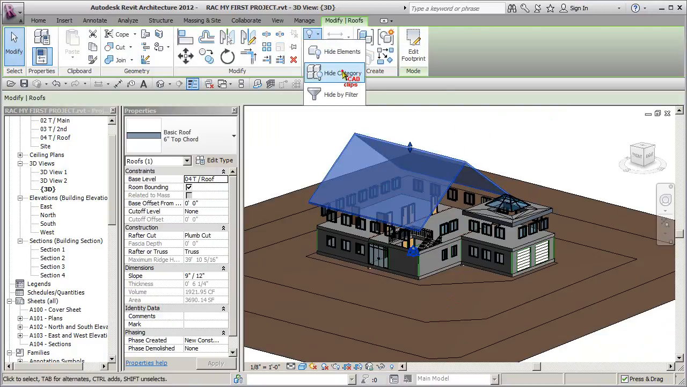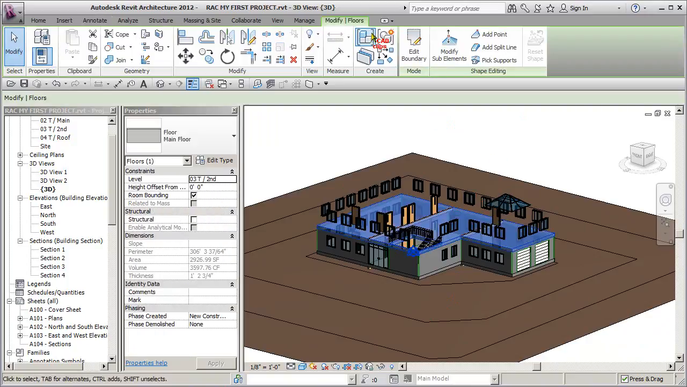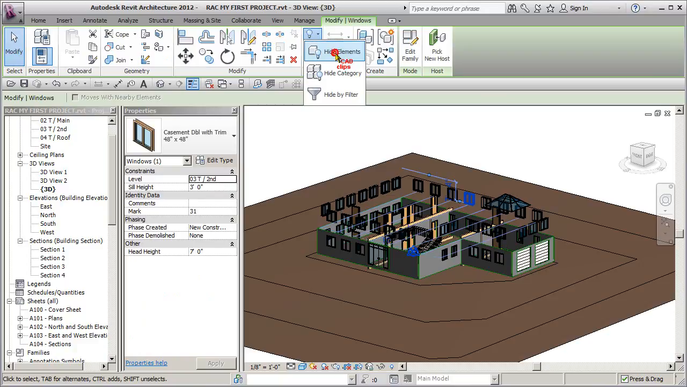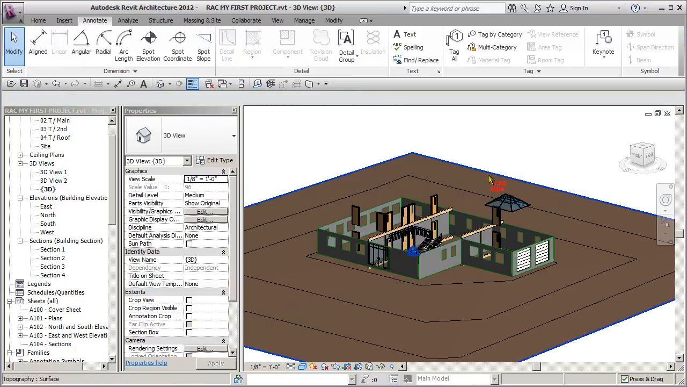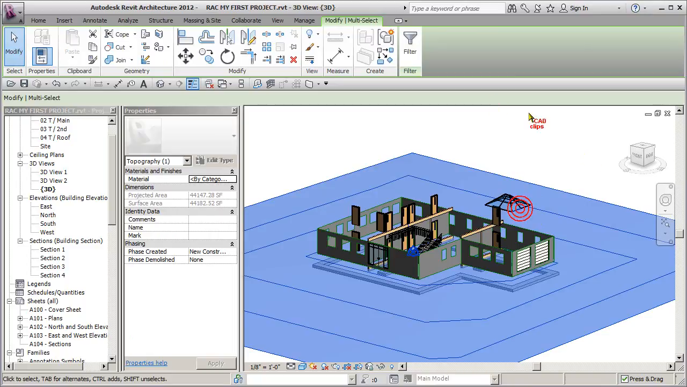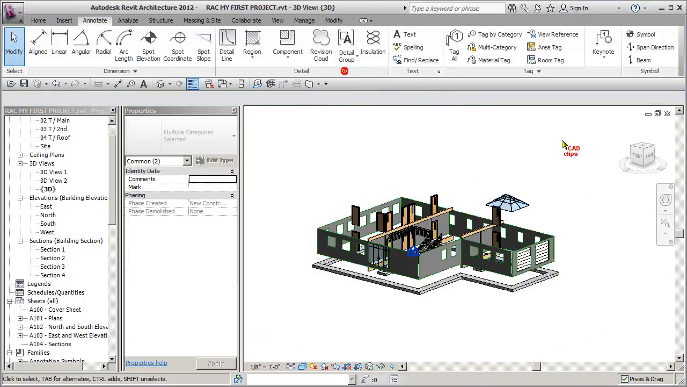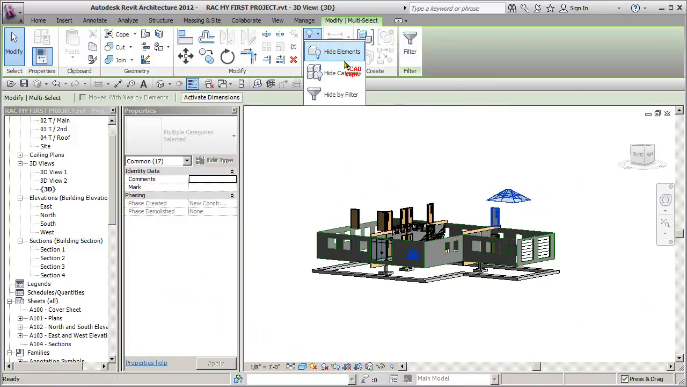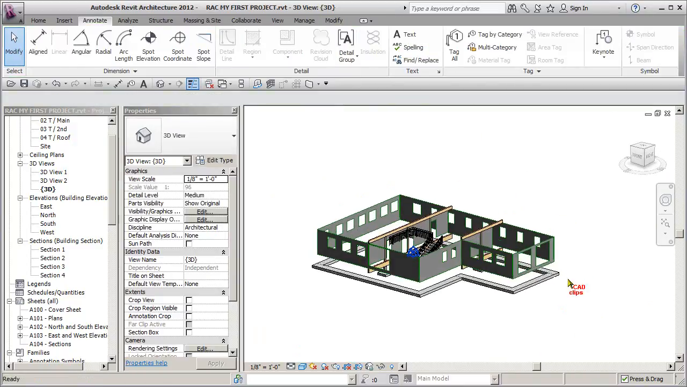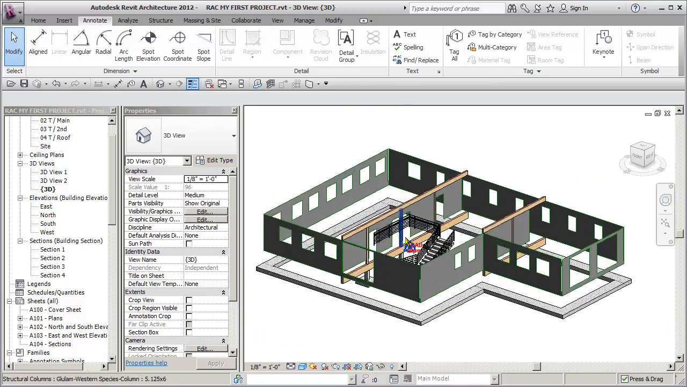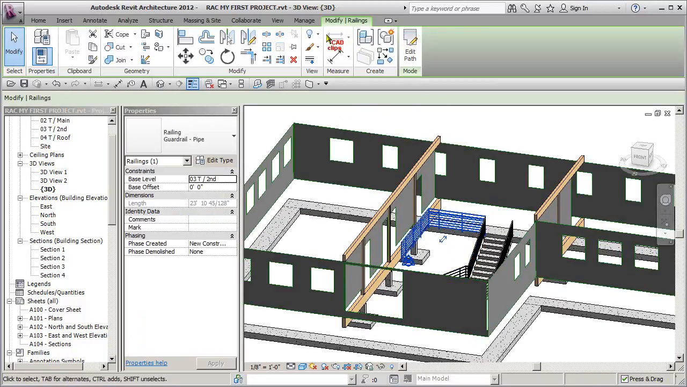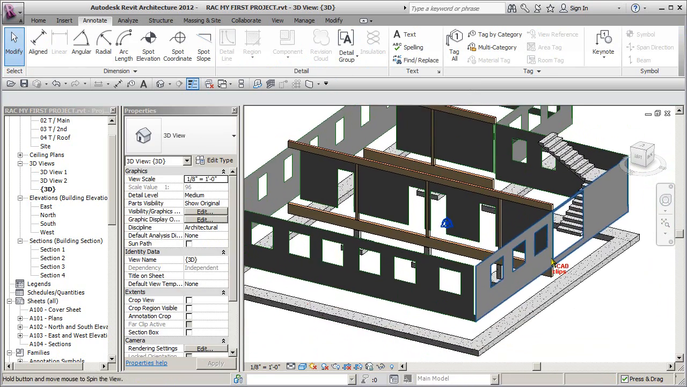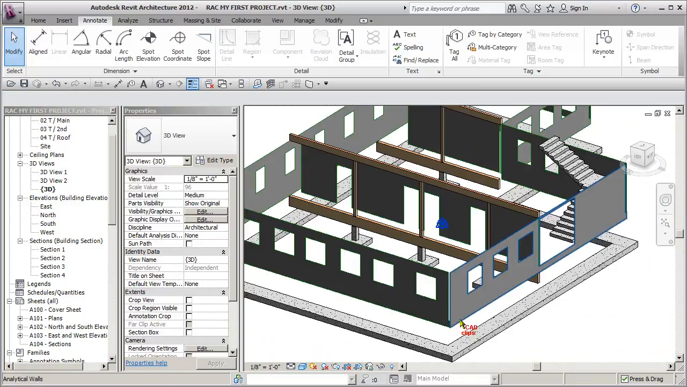Let's pick on the roof. Hide the category. Pick on the floor. Hide the category. Pick on the window. Hide the category. Pick on the topo surface, and this. Hide category. Pick these guys. Hide the category. Let's get rid of the railing. So there's kind of our framing.